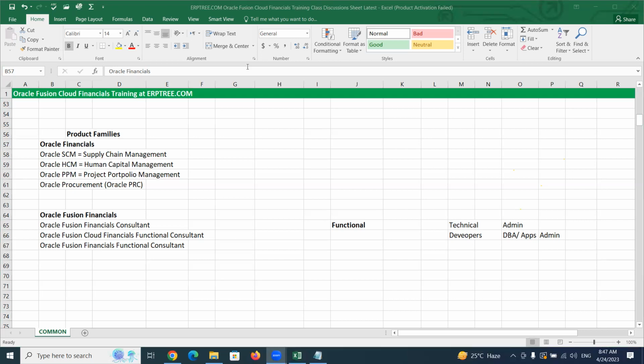Since it is a cloud application, what is the percentage of customization required? We are going to discuss it. Yes, in the cloud also we have that flexibility. You have different options. You can take the subscription with customization or without customization.